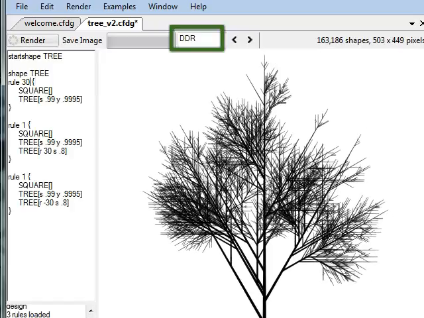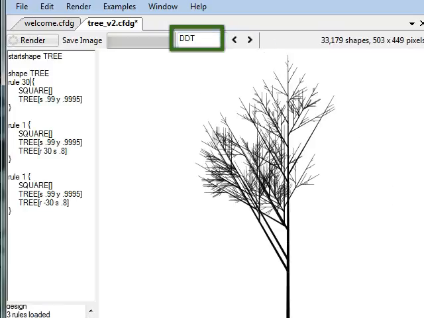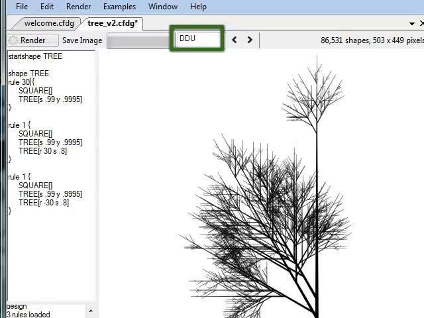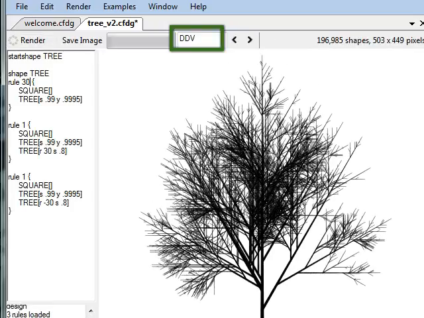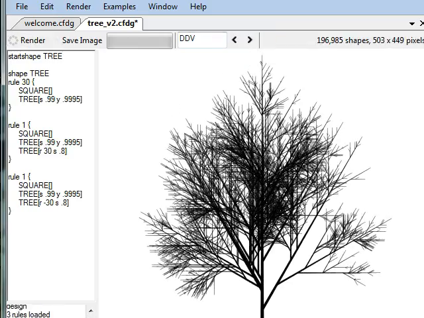So what if you're wanting to make sure that you always get the same tree? Look what happens in this area every time I hit render. You'll notice the code changes. So if you particularly like that balanced tree called DDV, make a note of the code. We can render something else. We can change it back to DDV. And now when we render, we're back to the tree that we liked.